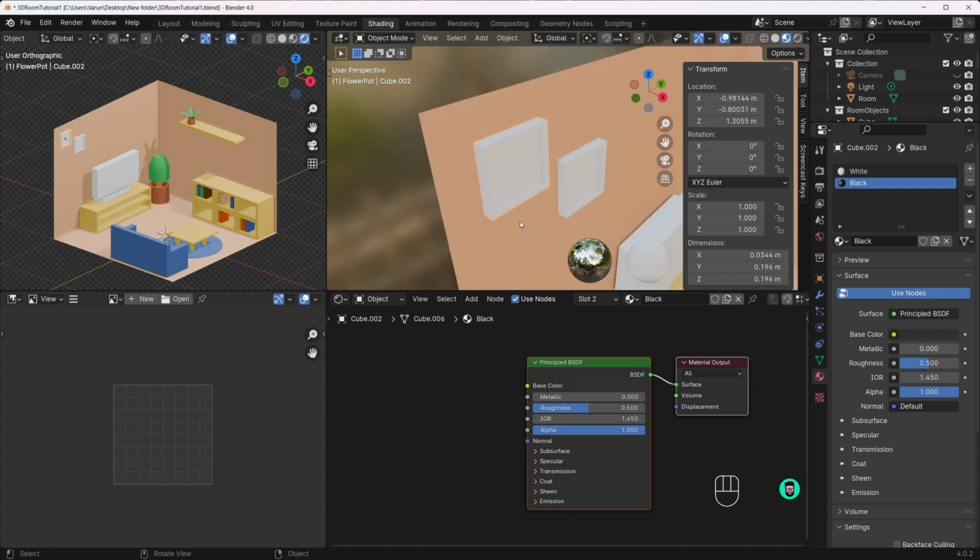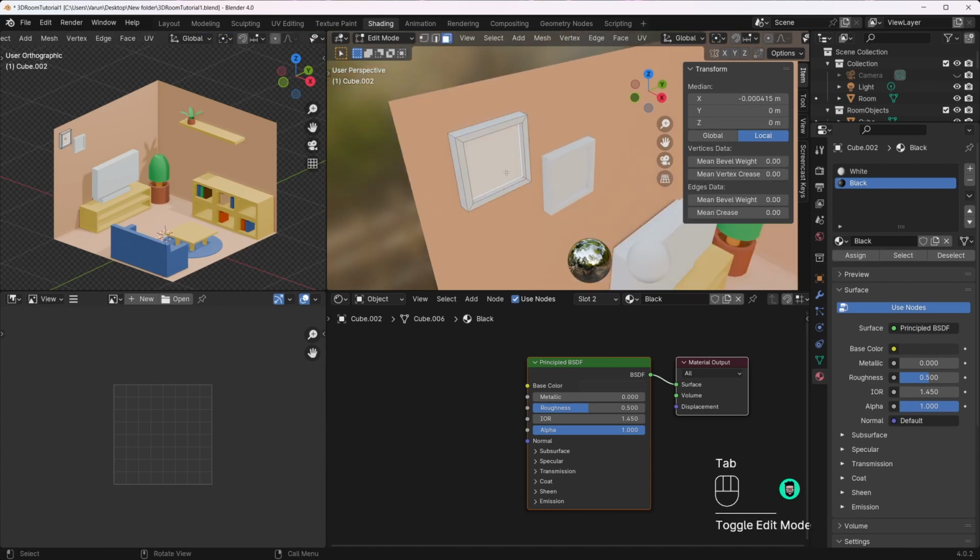So now you'll see, although we have two different color slots in it, it appears to be purely white. So what we'll do is press tab to go into edit mode and press A to select everything. Now that everything is selected, you need to assign a color slot to it.